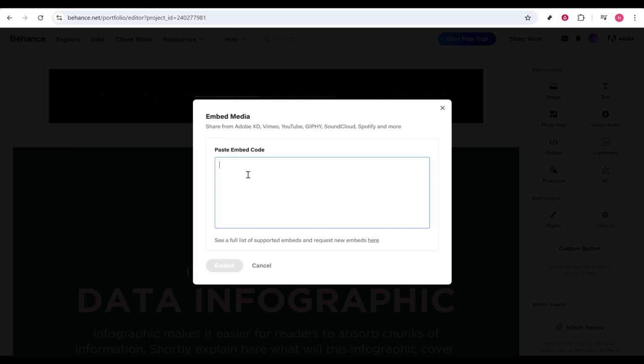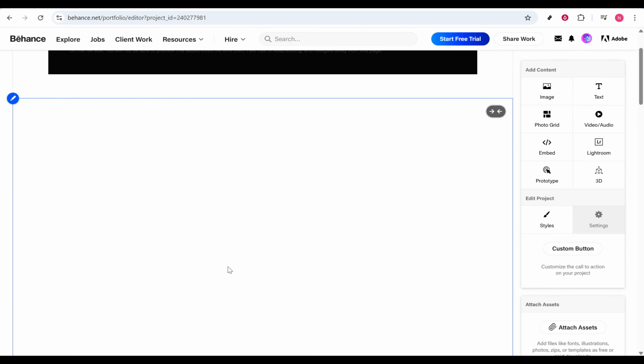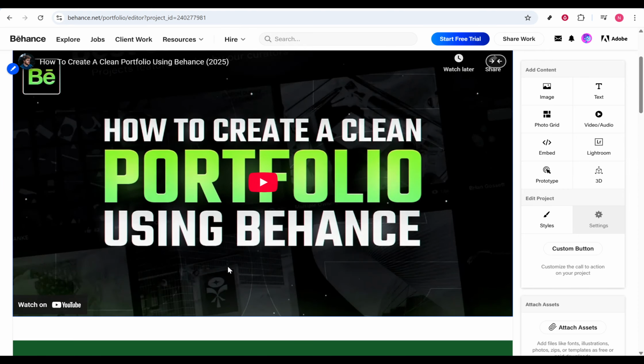Next, go to your video on YouTube, Vimeo, or another supported source and copy the embed code. On most platforms, you'll find this in the share options under embed. You can often customize things like player controls or size before copying. Back in the Behance editor, paste that embed code into the embed element you added a moment ago. Make sure the code is complete and uses a secure link.